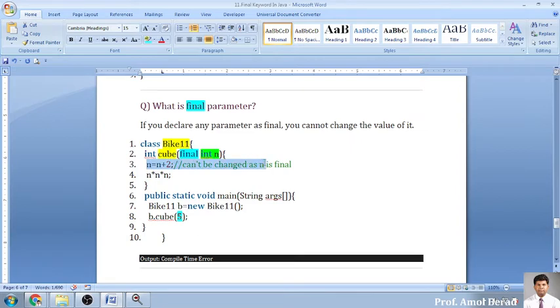This is not allowed. You cannot do this because it is already declared as final, and you can put it into a parameter also. If I am using it in a parameter, then it should not be manipulated with any operators like this one. If you try to do this, it will generate an error called a compile time error. Is it clear to everybody?